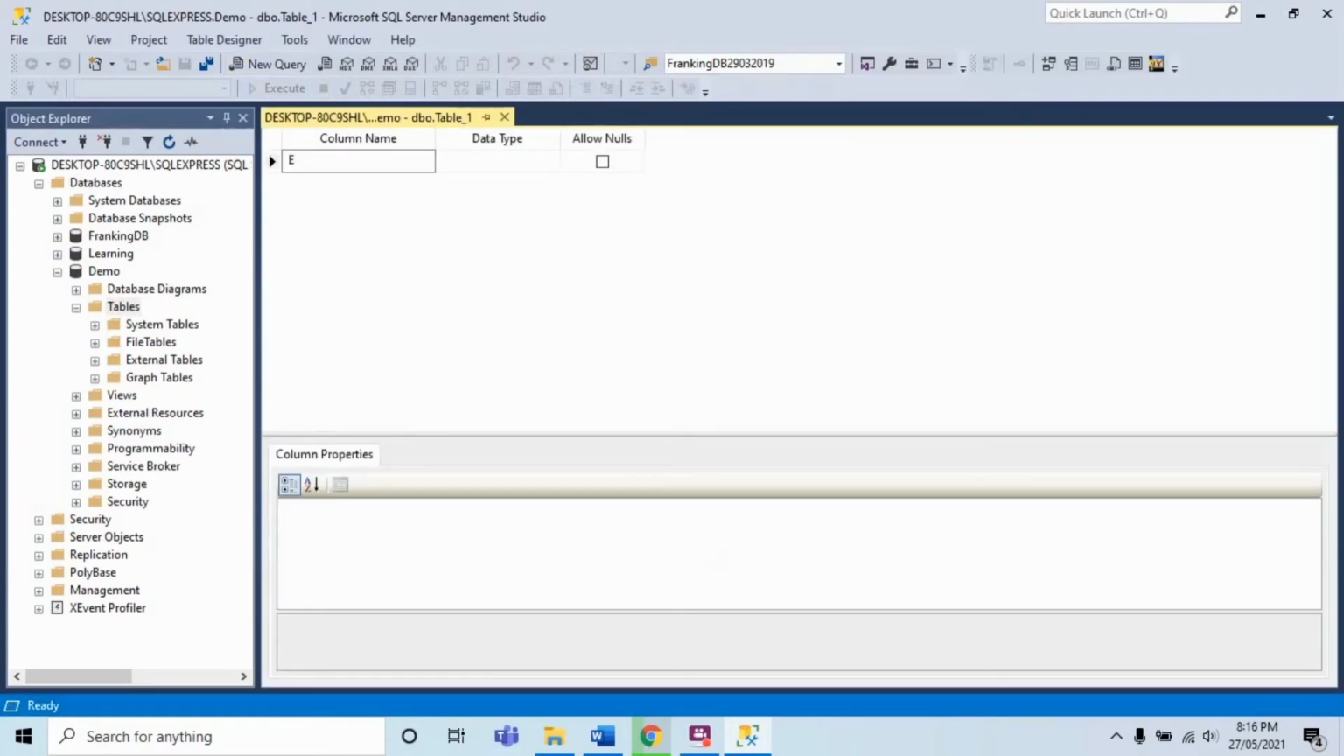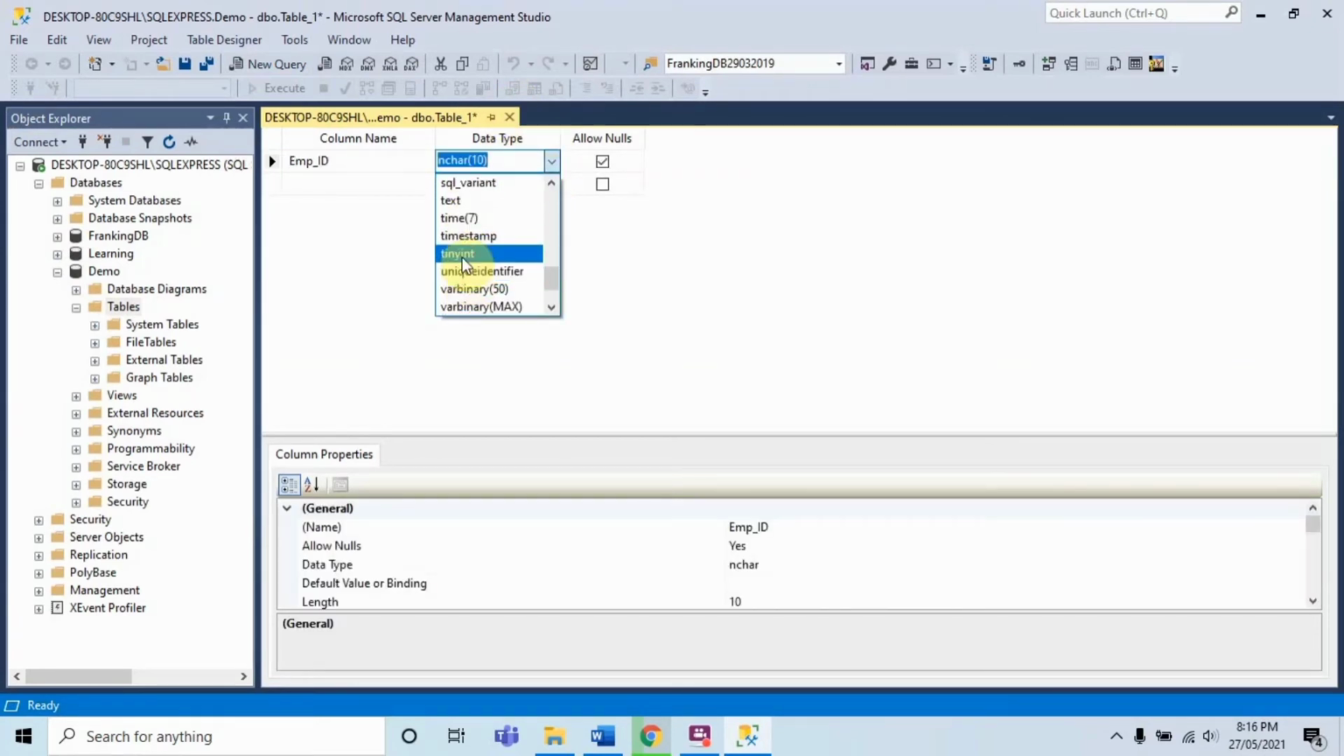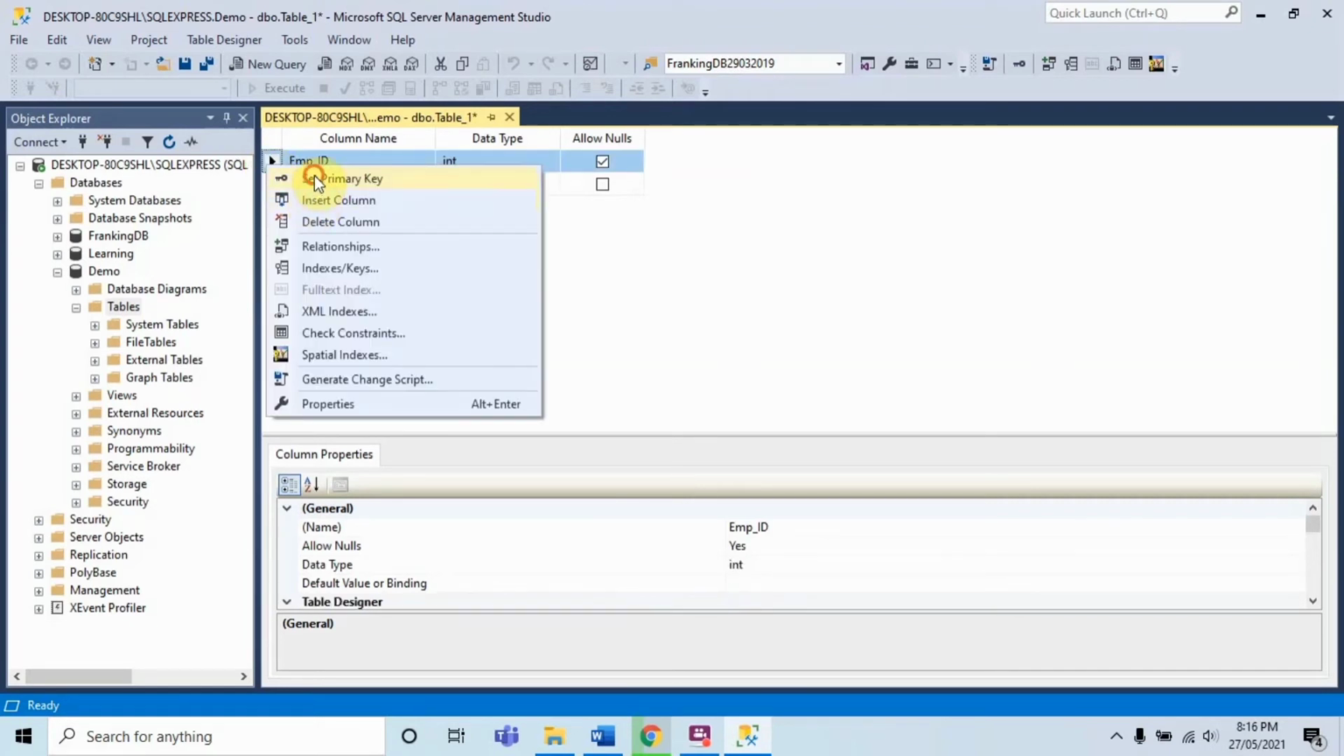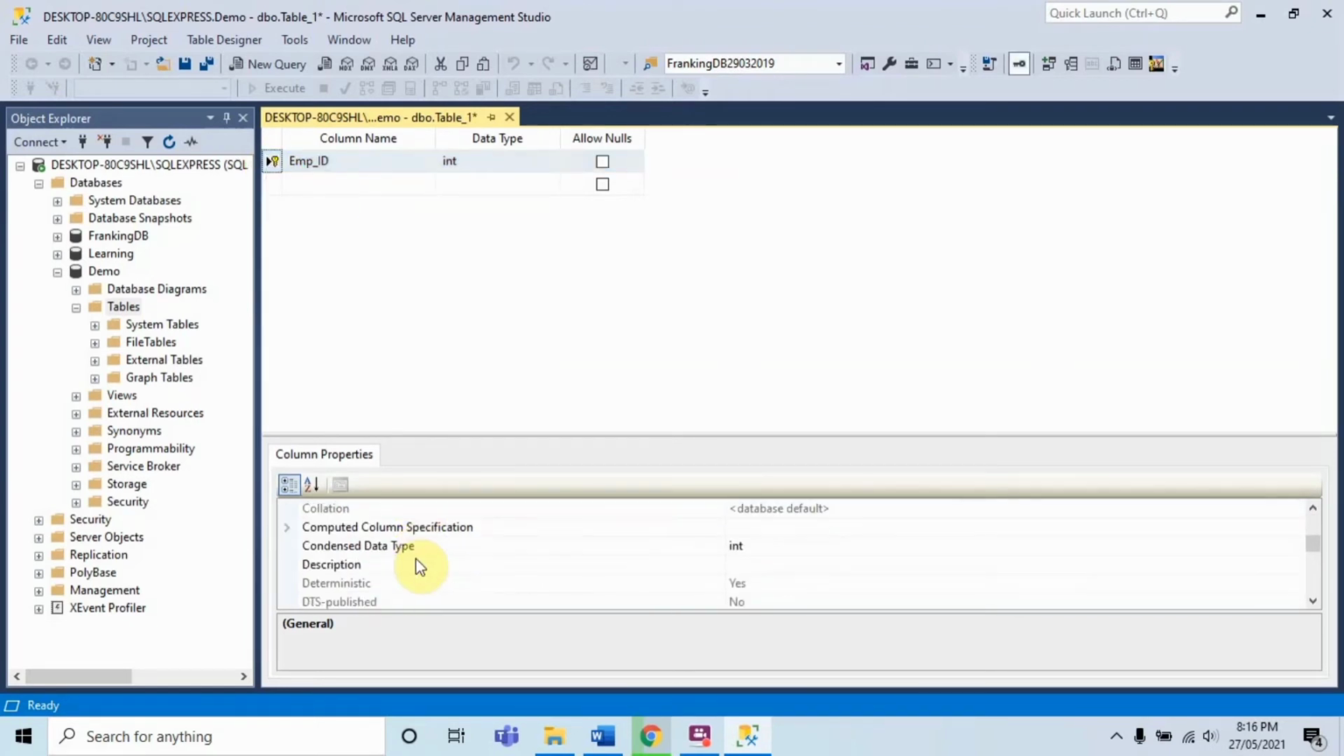Let's say we want to make a table of employees. So I take emp underscore id. I want to make it an integer, so I will select the data type as integer. I want to set it as a primary key, and I want auto increment, so that's why I will set identity to yes over here, with increment of 1.